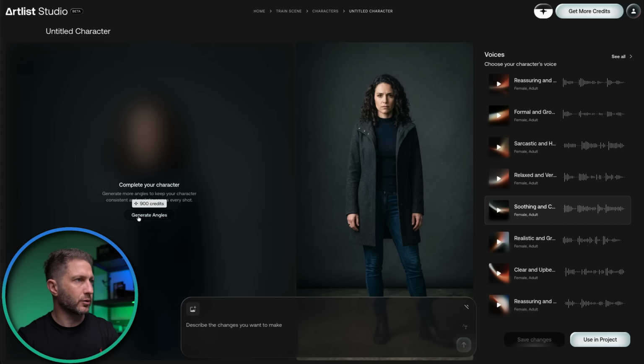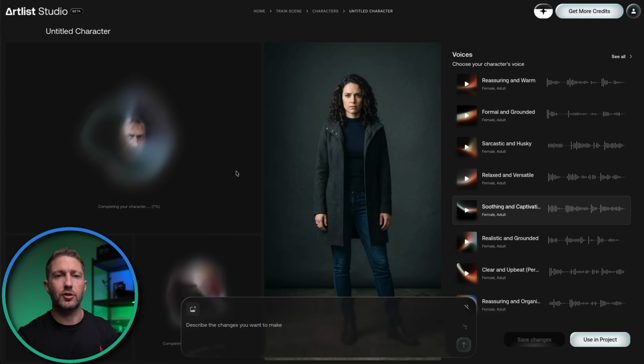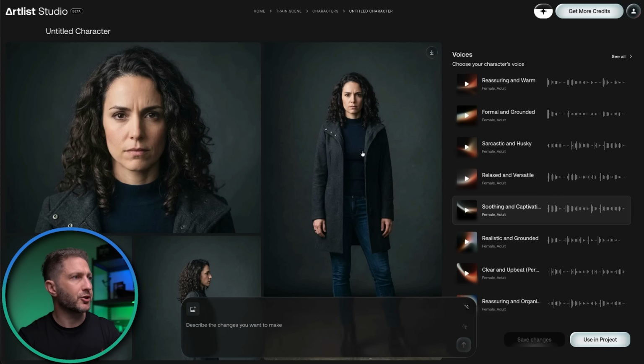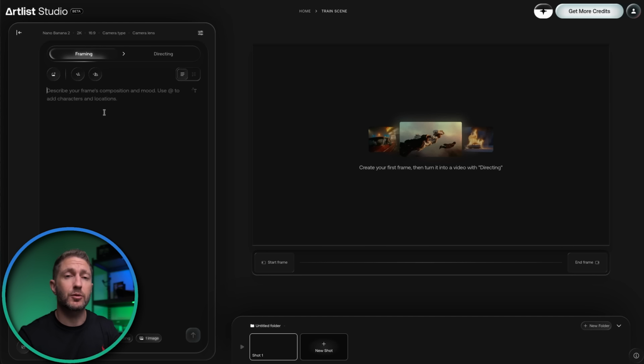And then we generate the angles so that whichever angle we see her appearing in the scene, it's going to be consistent across all the scenes. Okay, we've got full body shot, close up, from the side and from behind. Fantastic. We've got our voice selected, so we're going to use her in the project. Don't forget to rename your characters. And I've called this character Woman Hero.